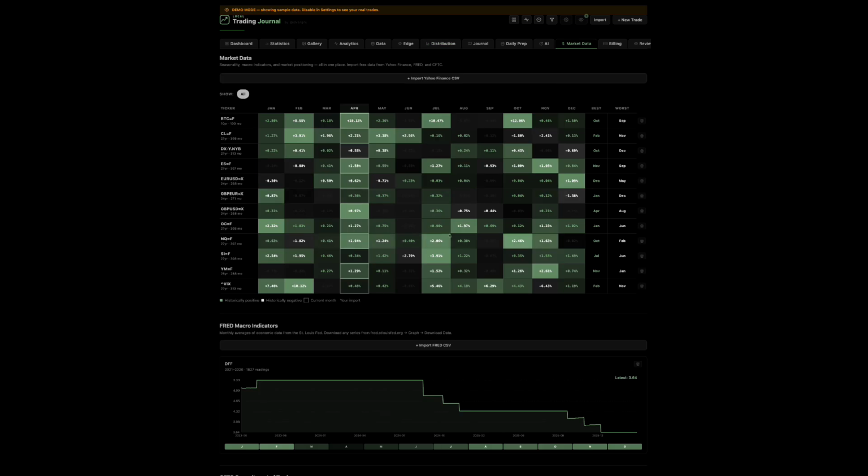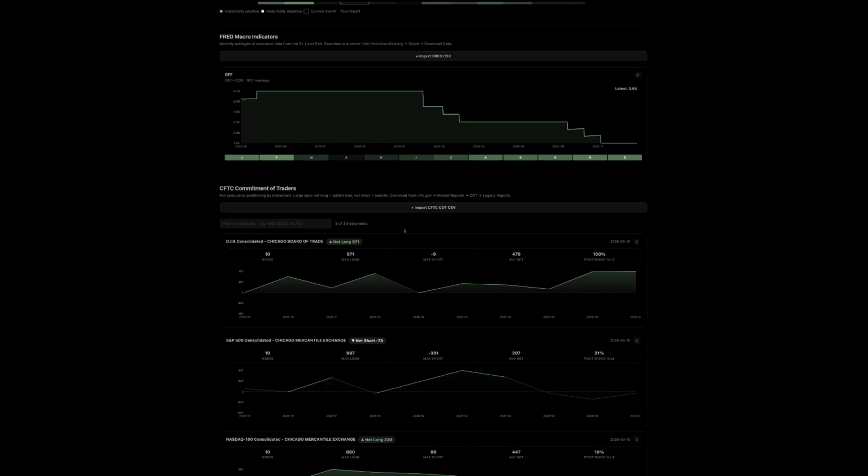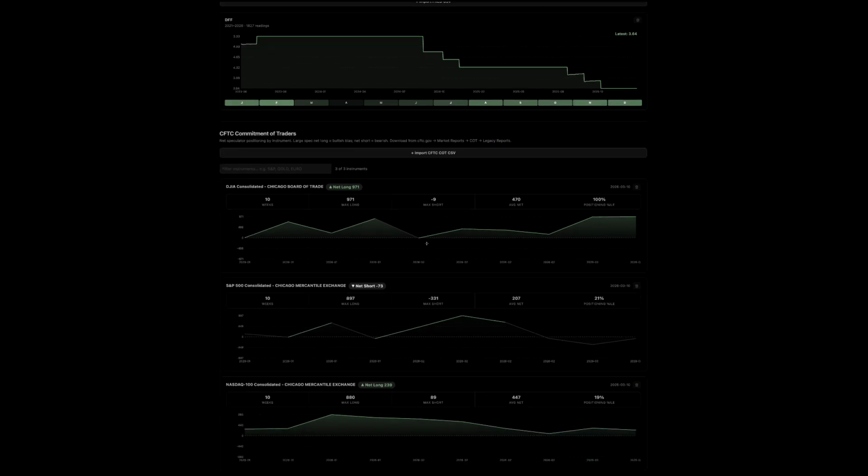Market data is where you can import from Yahoo Finance. Let's say this is the seasonality data, and it shows you how assets were performing in a particular month. I have like 24 years of data, and for Bitcoin like 10 years of data, and it just shows you which month was the best. In here you can import Fed macro indicators, so let's say the funding rate. It will show you what the funding rate was for each month. In here you can import the CFTC Commitment of Traders report, and you would be able to see what the net long positions are, max short, max long, average net.